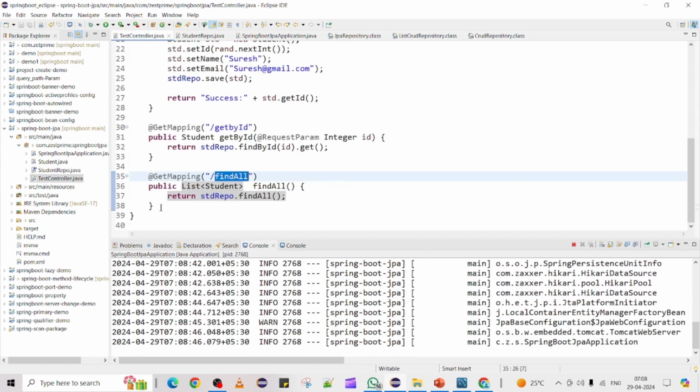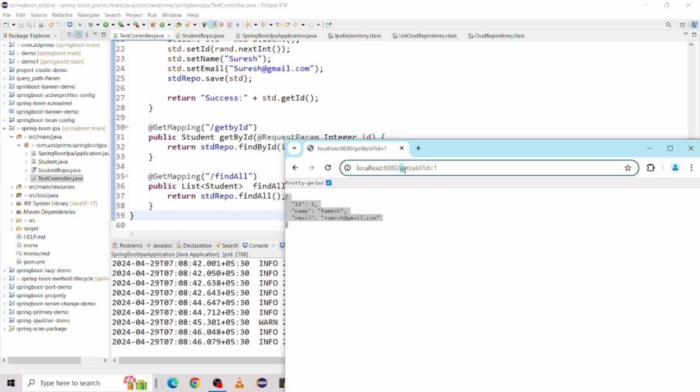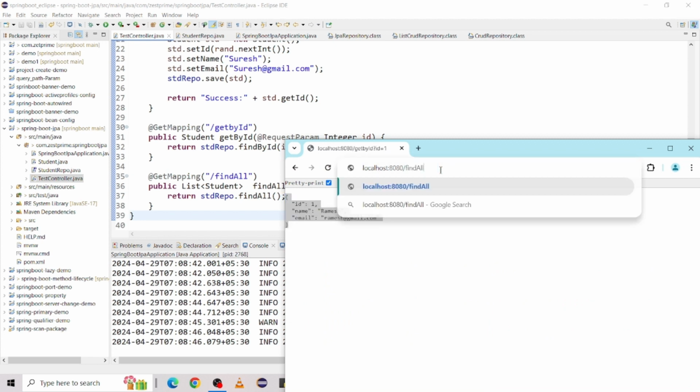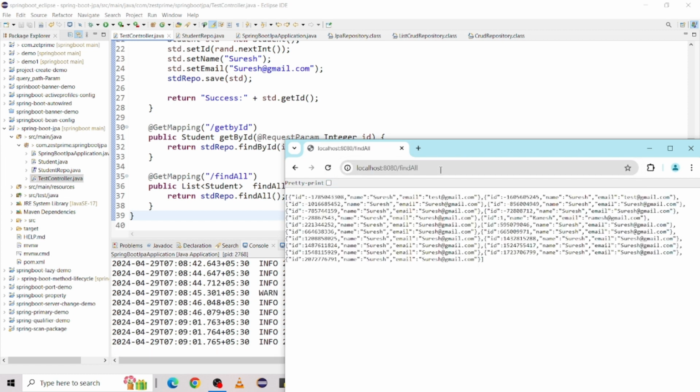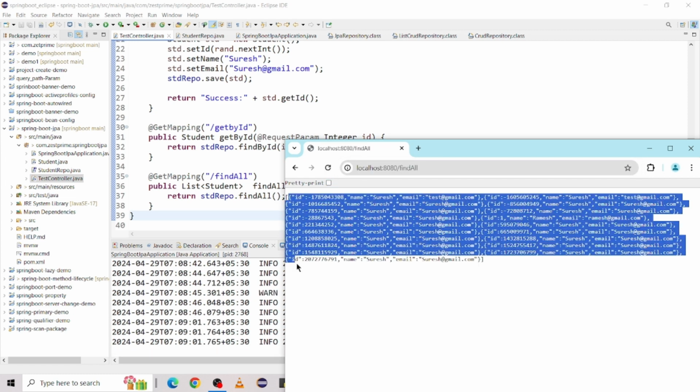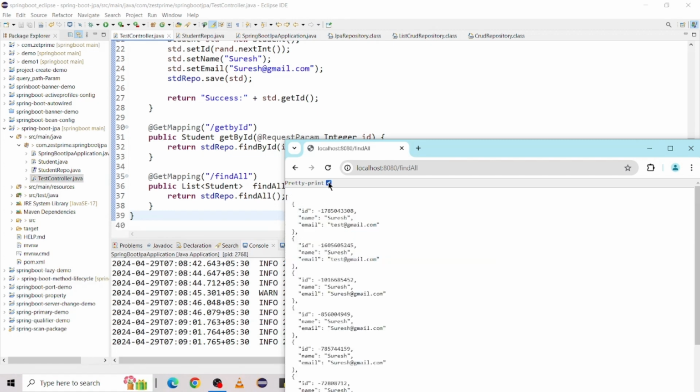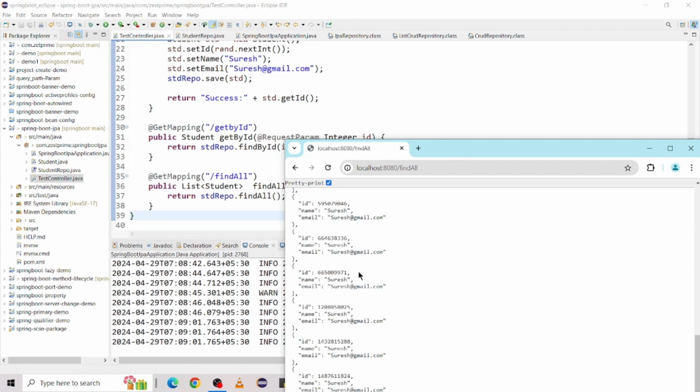Okay, now our application is up and running. Now we are going to call this with the help of the findAll API. So let me go back here. I'm going to remove getById. Instead of that, I'm going to use findAll, and you can see all the student IDs got returned. If you want to see proper JSON format, you can verify it.